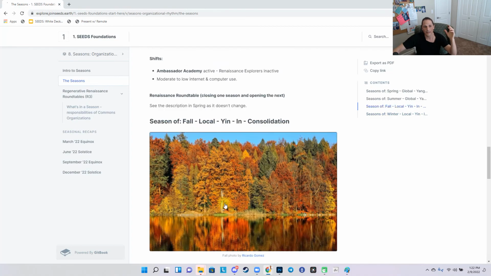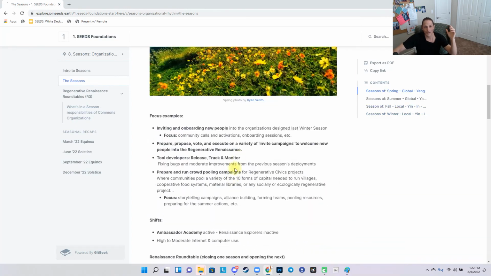And then come spring, this is when we invite everyone into it. So this is when we're doing the community calls and activations and onboarding. We have the container created. It was thoughtfully articulated in fall. We created the container in winter. Spring is when we invite everyone into that space. We're doing crowdfunding and crowd pooling of all our resources.